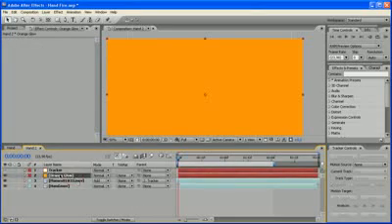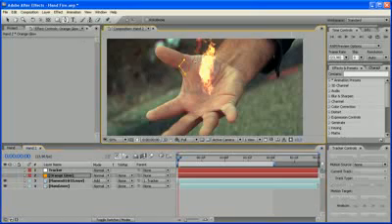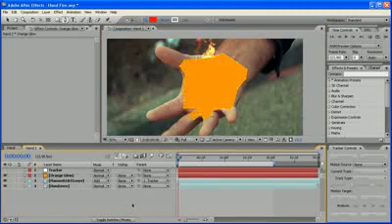Now I'm just going to leave the tracker at the top, and we're going to turn off the visibility for this layer for a second, and take our pen tool, and we're just going to draw a quick mask here on the hand. Something like that. Turn the visibility back on, and you see we've got that. Now that looks really odd.